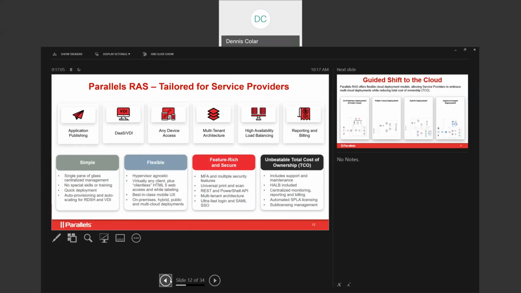And so what that means is for our service providers, it's really an unbeatable TCO. I mean, you look at the dollars and cents to turn up and deploy, to manage, to train your people and to train your customers. It really is high value and low cost.